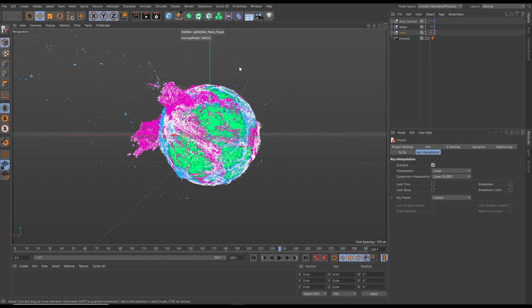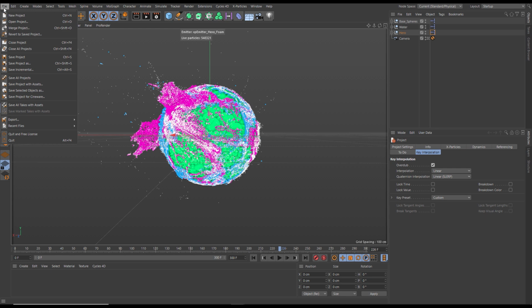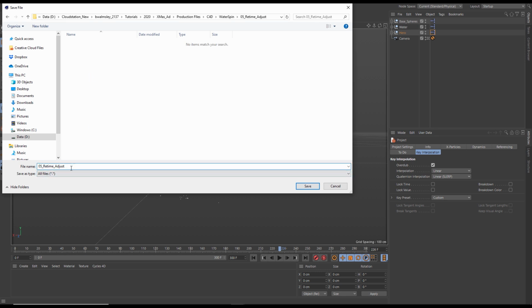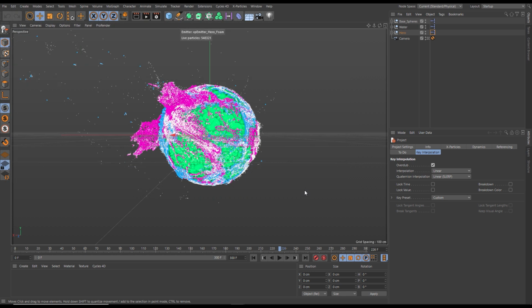So let's just save it in a new folder first, in our project folder, so we're organized from the get-go. So we'll go to File, Save Project As. Let's go to our water spin parent folder. We'll make a new one. So this is part 5 now. And we can call this retime, retime adjust, for want of a better name. We'll just copy that name. Let's go in there and we'll hit Control V to name the file that. Let's give it a version as well, version 1. There we go. Right, ready to go.